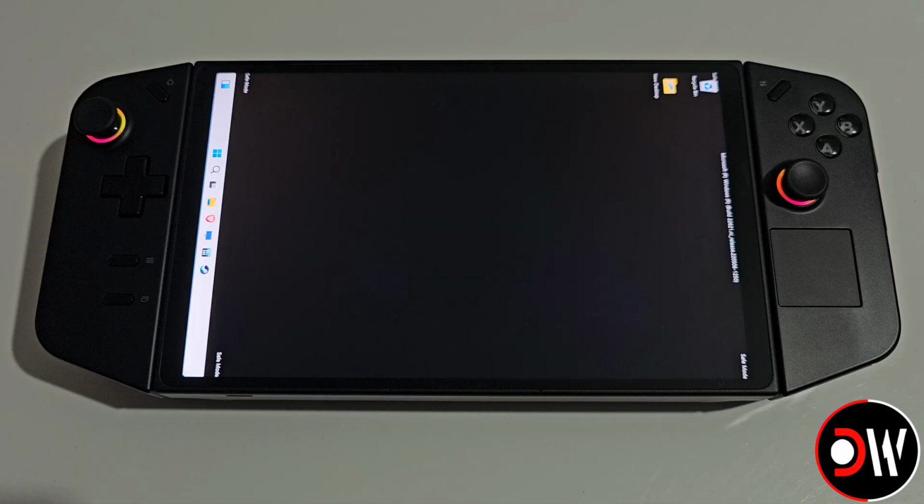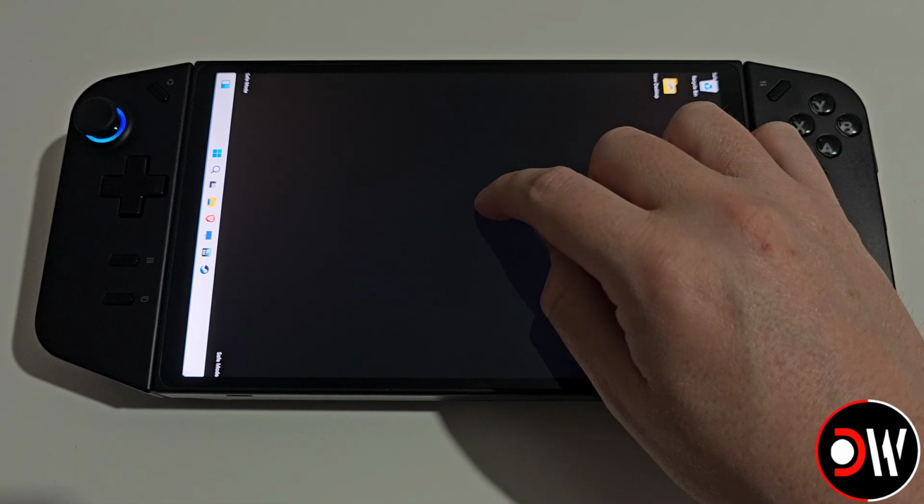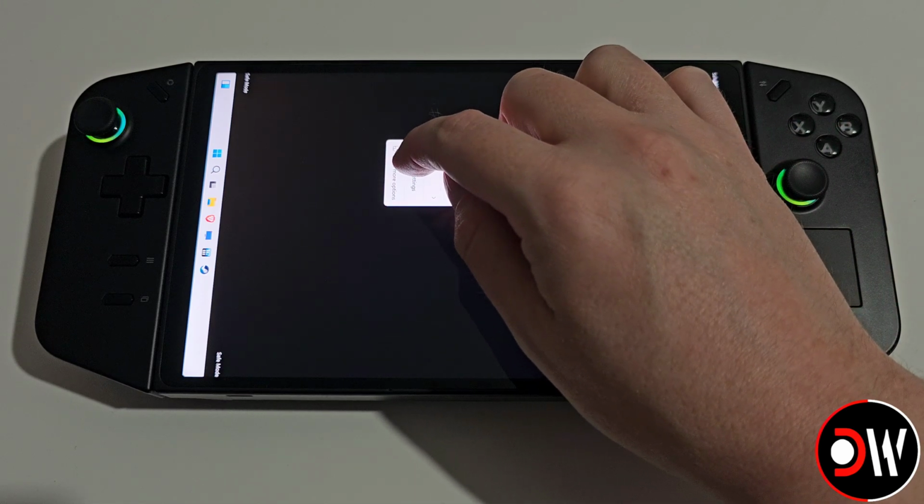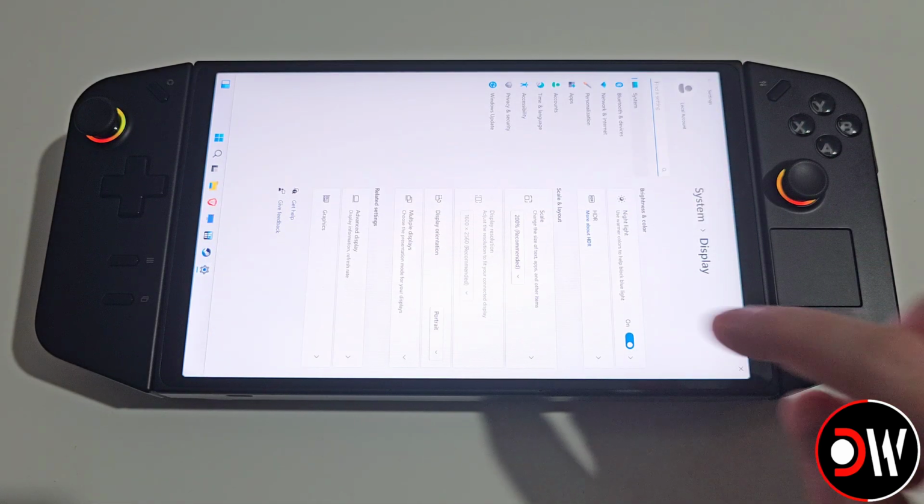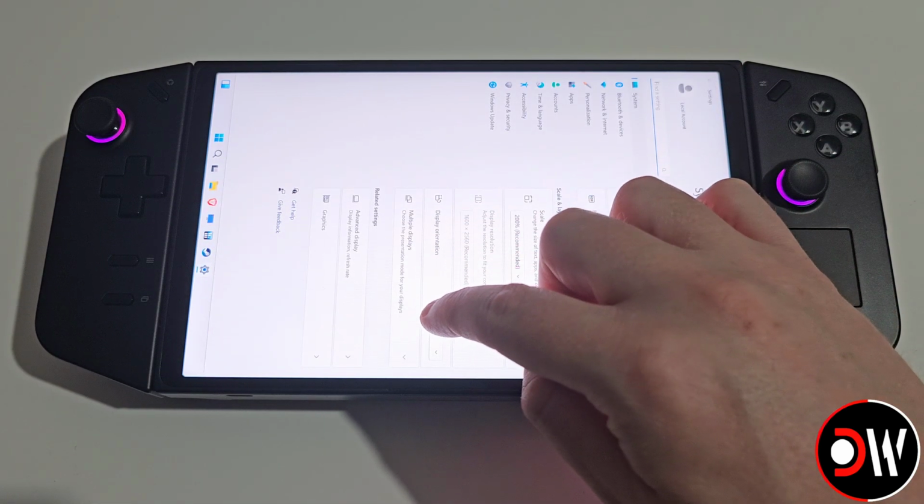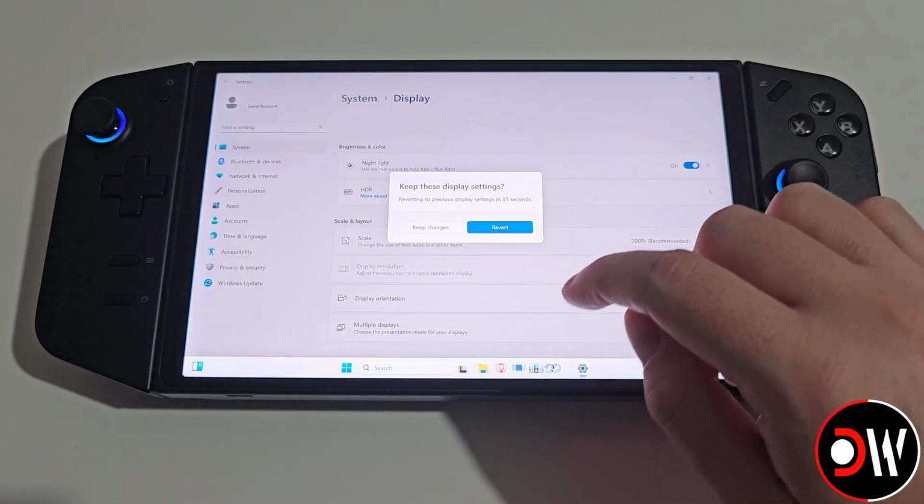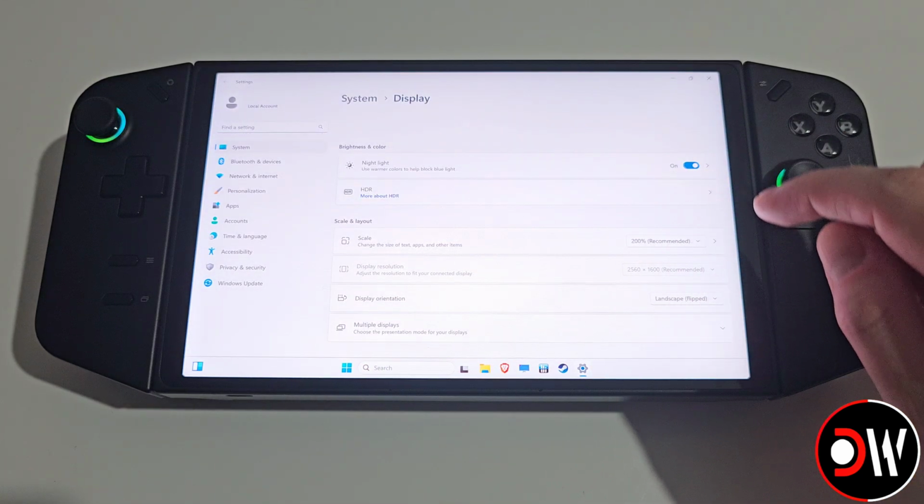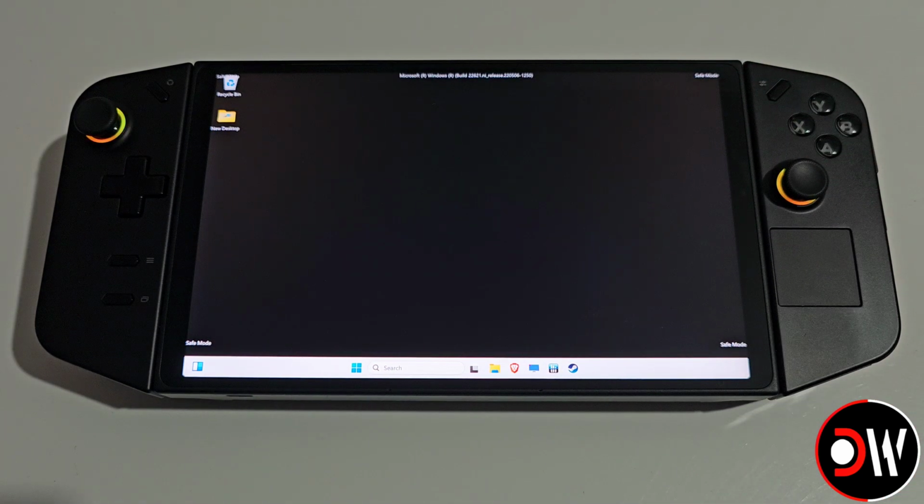And when we load into safe mode, we'll notice that everything is portrait. So let's hold press on the desktop and choose display settings, and we'll change our display orientation from portrait to landscape flipped. Press keep changes and close the window.